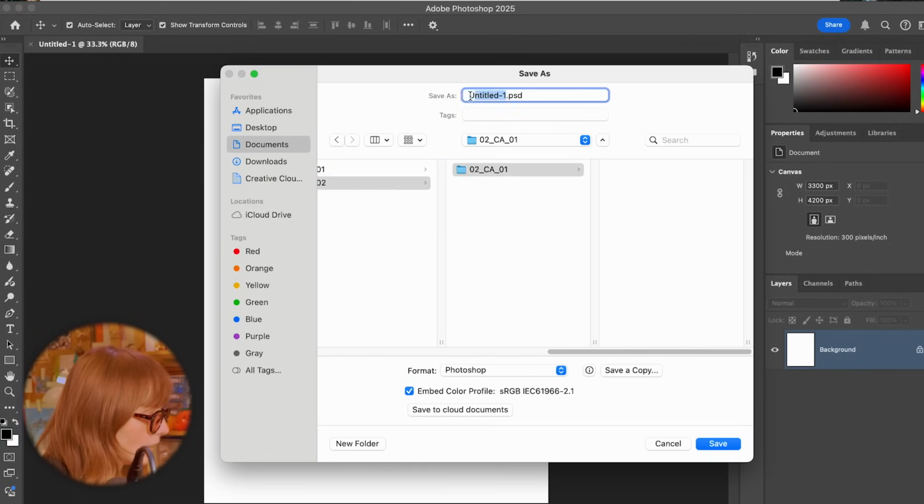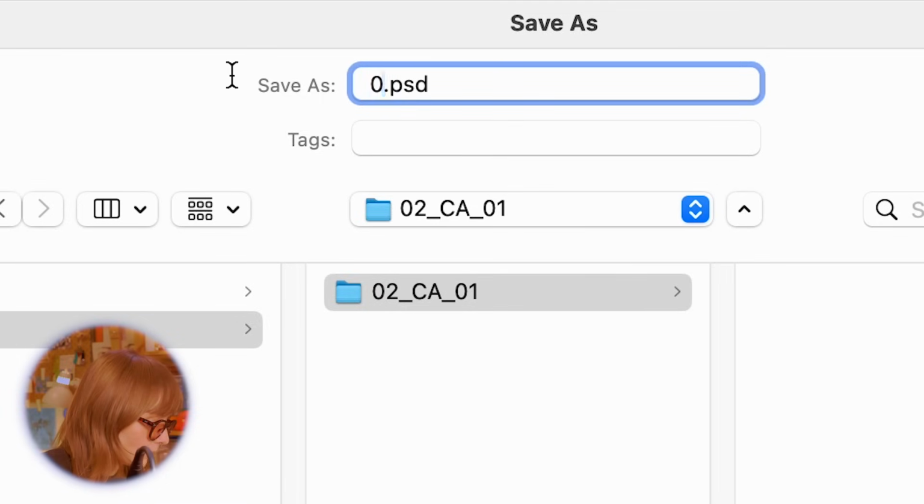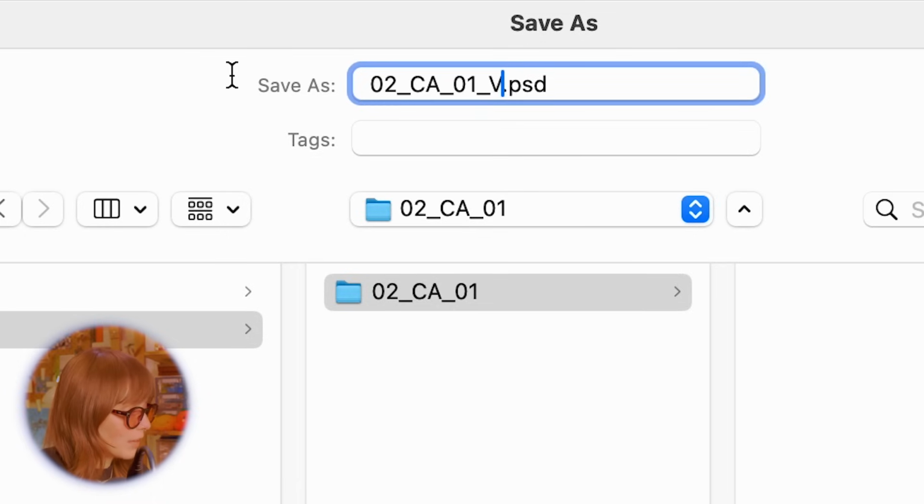So, going in my 02, I'm still within my Carnation folder, 02_CA_01. I'm going to name this. Pop quiz: what am I going to name it? I'll stare at you while you think. Come on. The answer's right there. You know? Okay. 02_CA_01_V1.